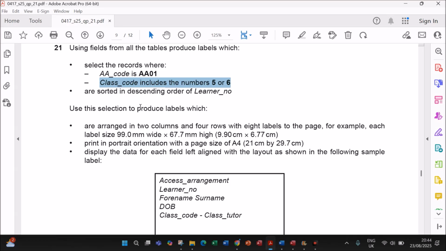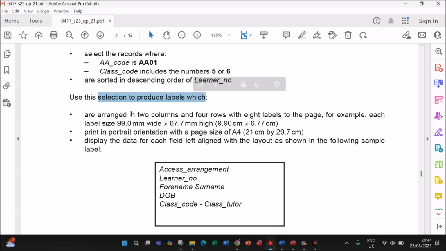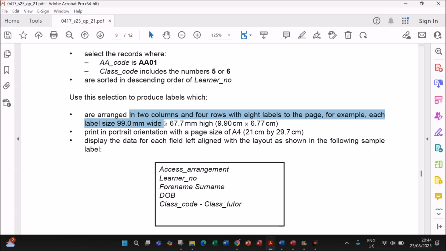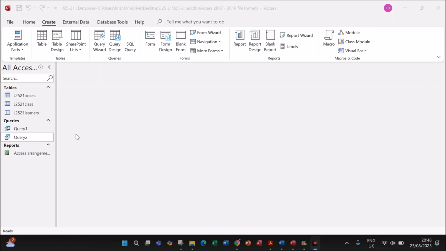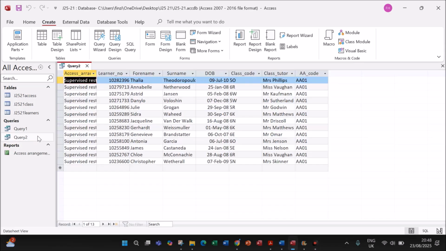Now let's create the label. Use this selection to produce labels which are arranged in 2 columns and 4 rows with 8 labels to the page. For example, each label size is given in this way. So this is our query 2 which we have created for the labels. In order to create the label, you can select query 2, create labels.